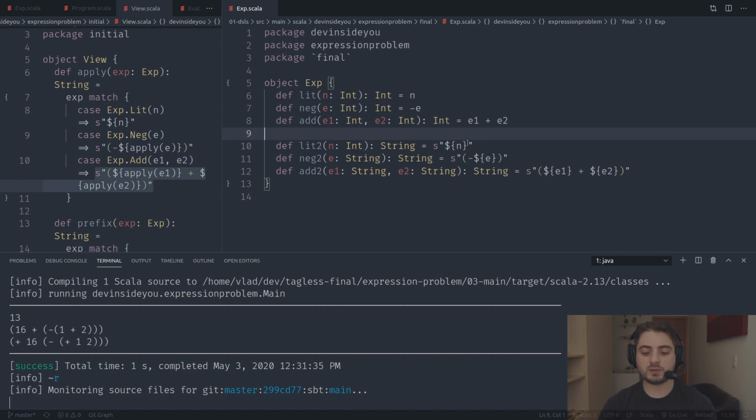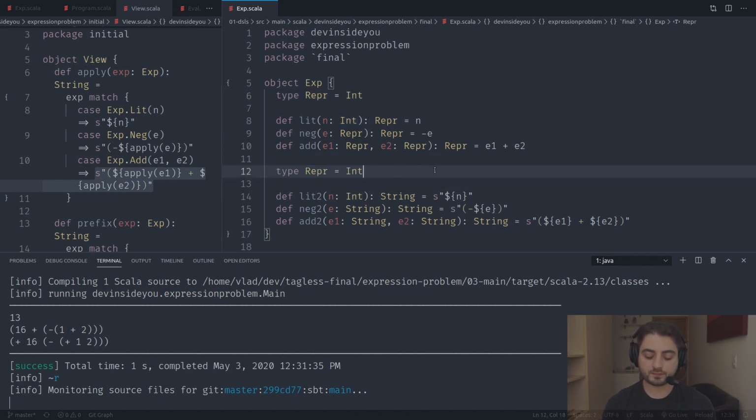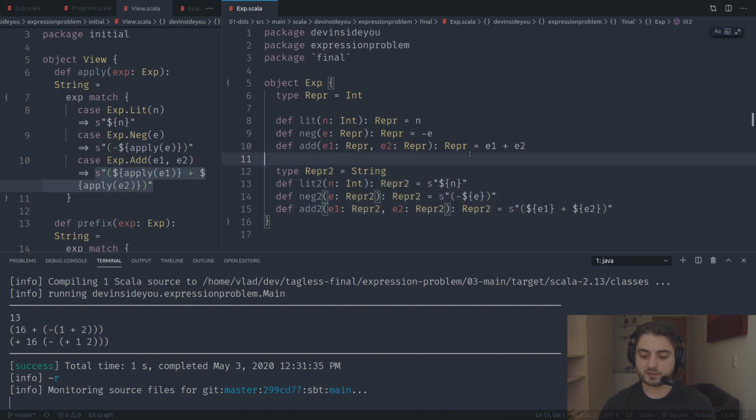So it seems like what we need to do is we need to somehow abstract over this type. And in the paper, what they do is they hard code this type first. They say this is going to be the representation, and it's going to be an integer. And this way we can distinguish between these guys. Okay, so this one is an integer, this one is the representation. And we're going to have a second version of it, which is going to be over here. That's going to be repr2, and it's going to be a string. Okay, so we're going to have repr2 like this over here. And now it's going to make a little bit more sense.